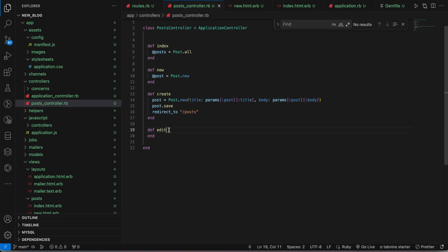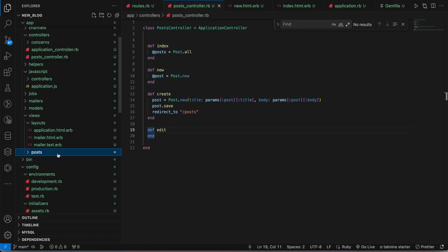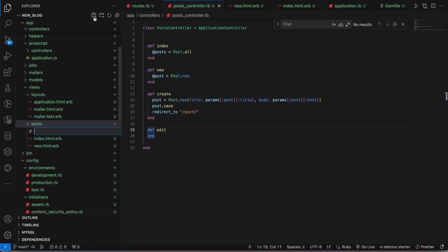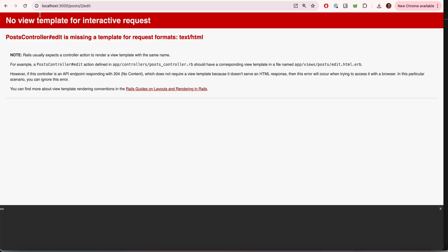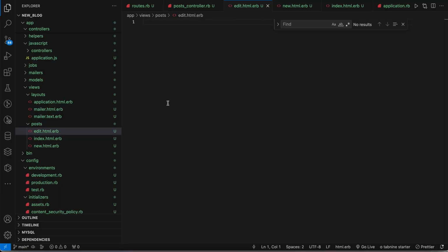So when the request comes to the post controller and edit action, it will try to find an edit view in the views, and then the post folder, and in the post folder Rails will try to find the file with the name edit.html.erb. So if I save it and I refresh, we get this blank screen. It means that our request is coming and the view is rendering. So for example, if I just add anything, it will show that, right? It means that the edit view is now rendering properly.